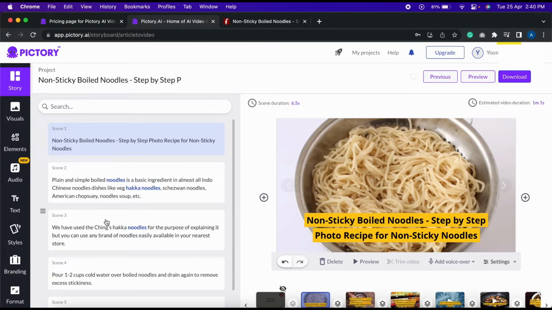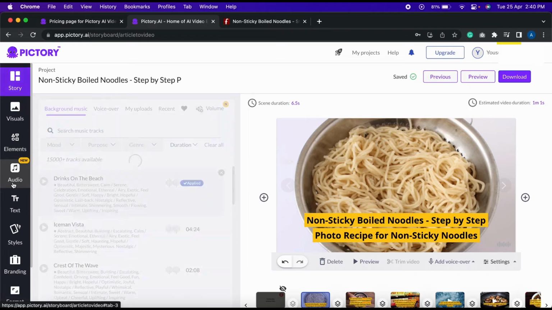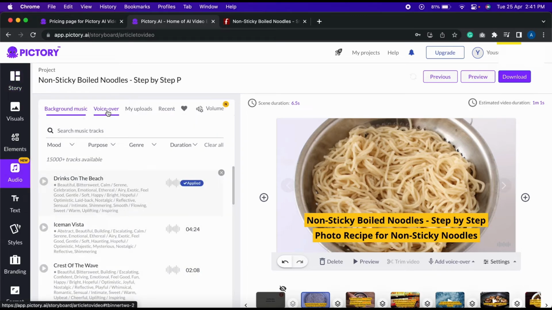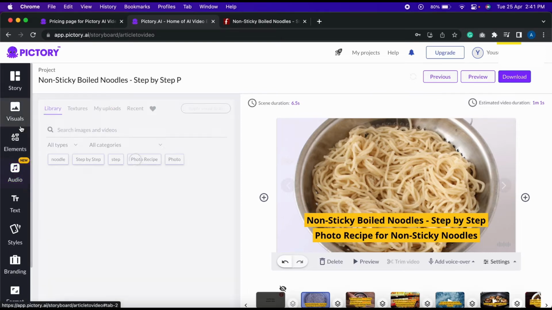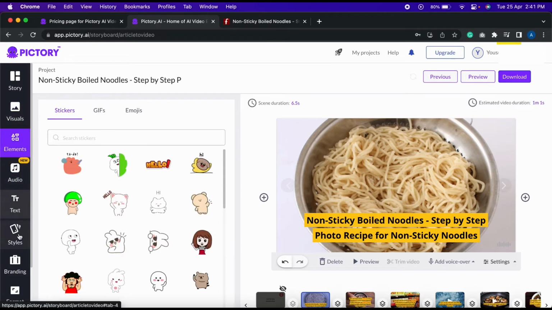The video is ready. So now you have to add the audio to the video. I'm going to the audio section and to voiceover. And from here you can add any voiceover to the video. So I'm just selecting the first one. I'm clicking on the apply button, and when I click on preview, the audio will be added to the video. And it also offers many visuals, elements, text, styles, branding, and many more things you have over here.